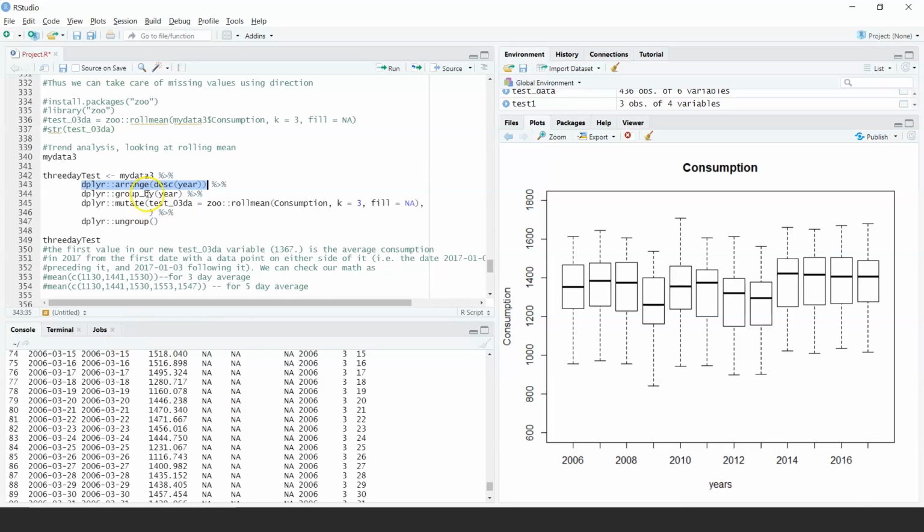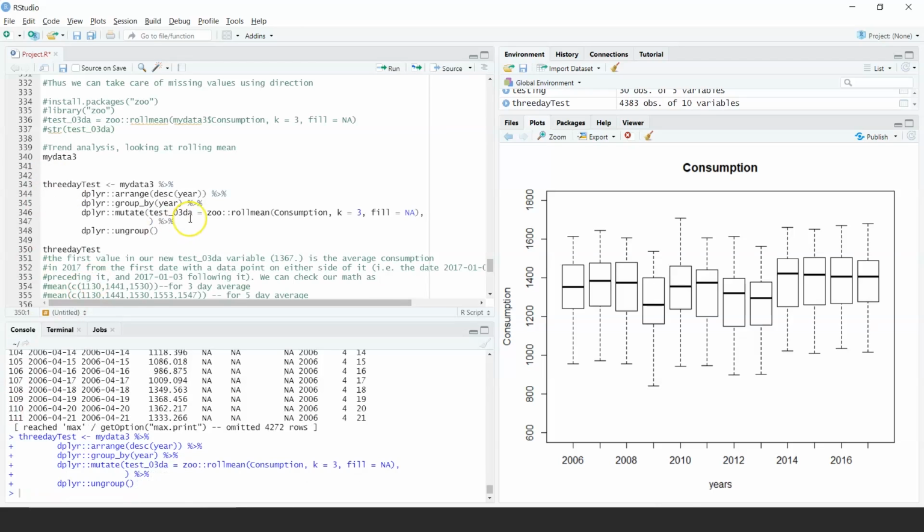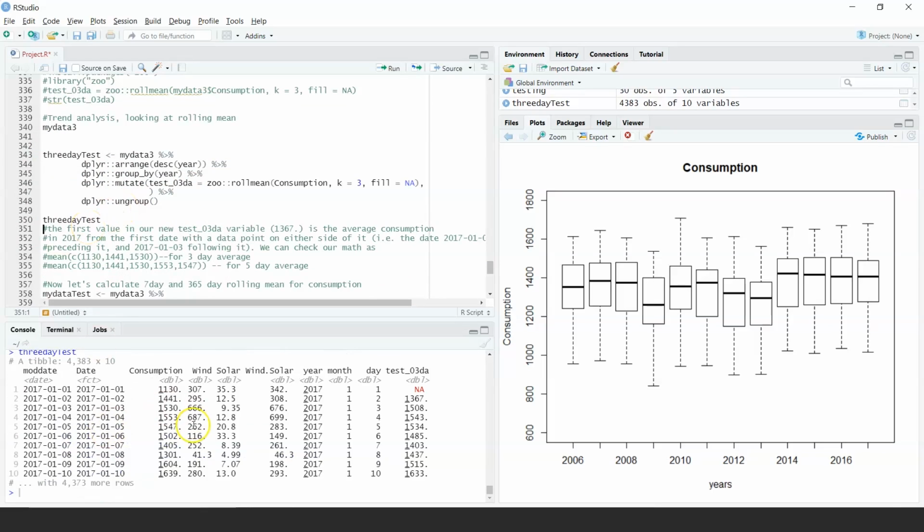You want to group the data by year. It depends on how many years we have, we'll see. Now this data is then used to mutate. The mutate function is going to allow me to use this rolling mean. I'll call it test 3-day. I'm going to calculate a rolling mean every 3 days for my consumption column, and then let's ungroup this. Let's see how this works. Here, when I'm doing a 3-day test, let's look at the result and then I'll explain it.